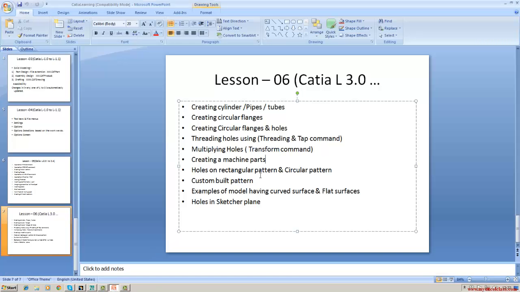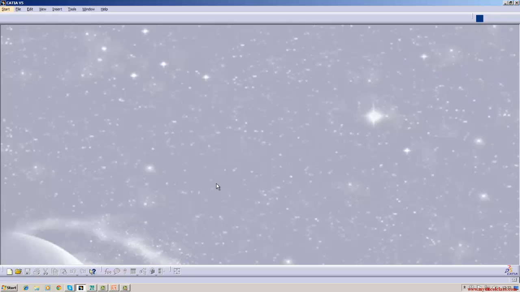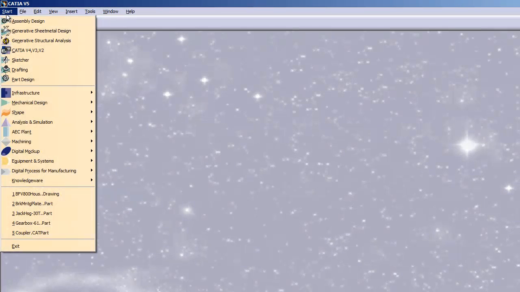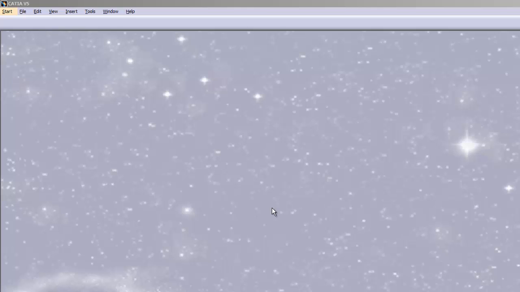In this class, we'll just prepare and draw a typical machine part. I will switch over to Catia. This is a file, and what we have to do here is first create a part. So you have to select Part Design.